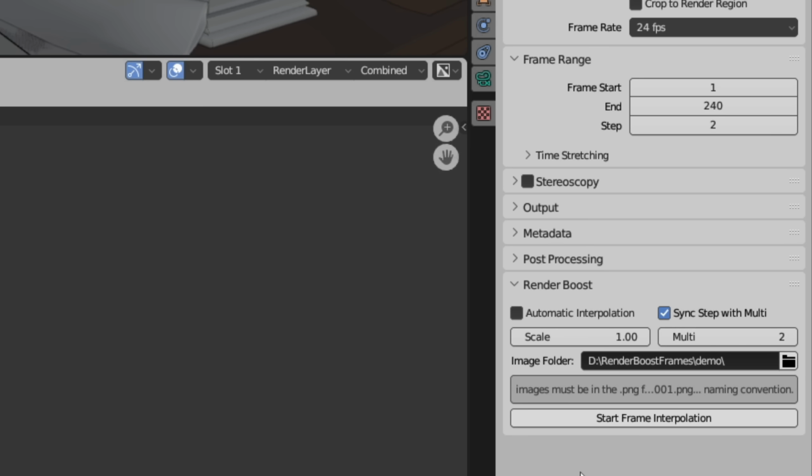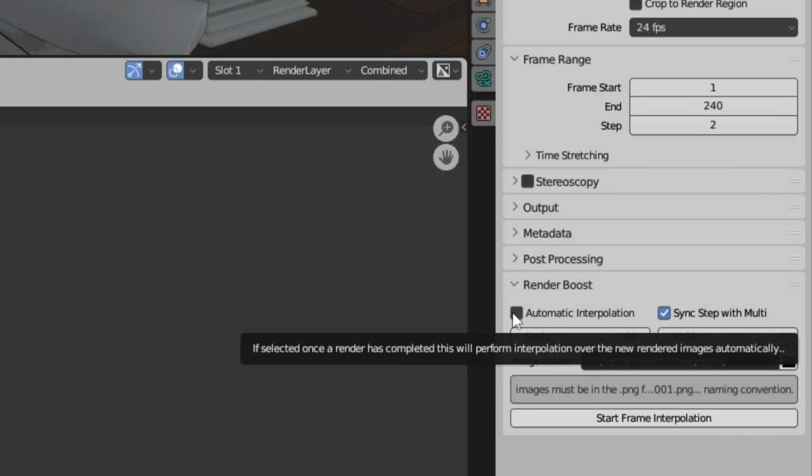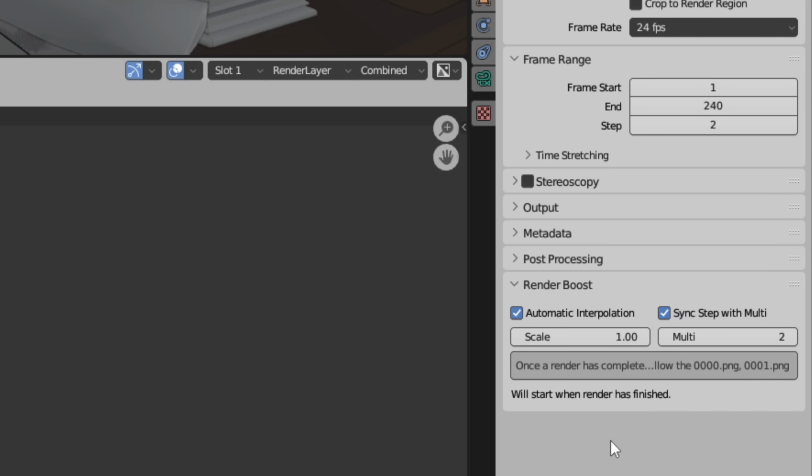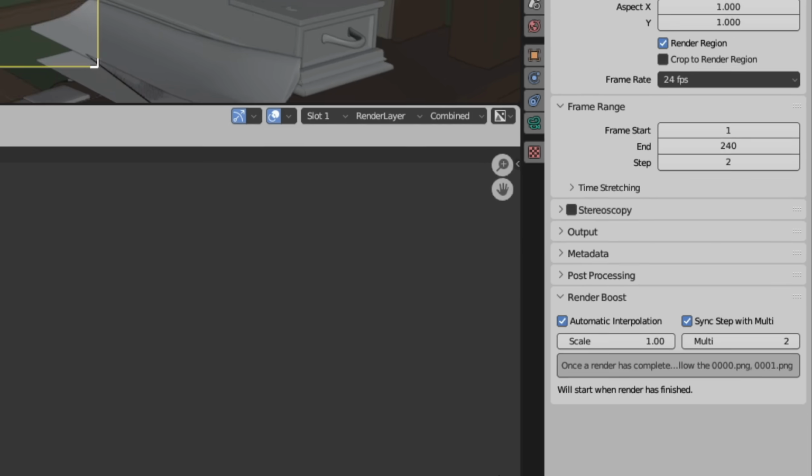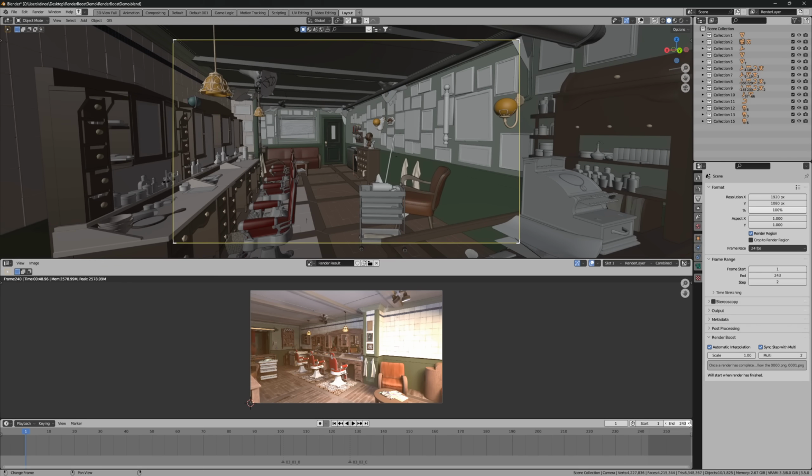For this demonstration, we are going to be using automatic interpolation mode. This syncs the step value with the multi-value and waits for the rendering to finish, and it will then automatically perform the interpolation process on the newly rendered frames. It's at this stage I like to increase the timeline by about 5 frames, creating a buffer to ensure the whole frame sequence is interpolated. Multi-value 6 needs about 5 frames, whereas multi-value 2 won't need any. Right, let's start the rendering.